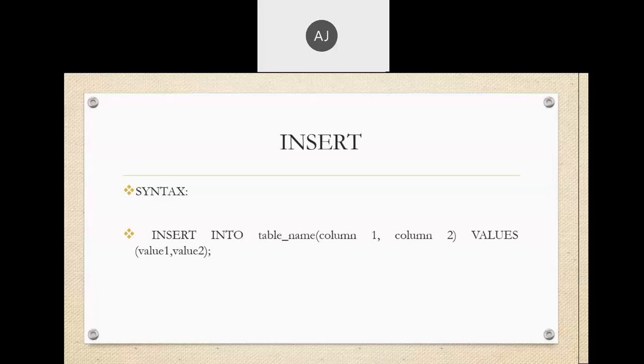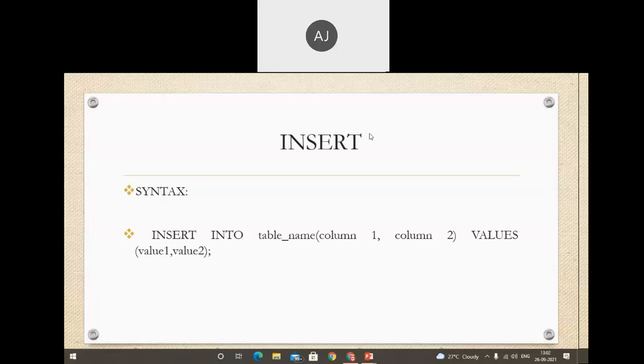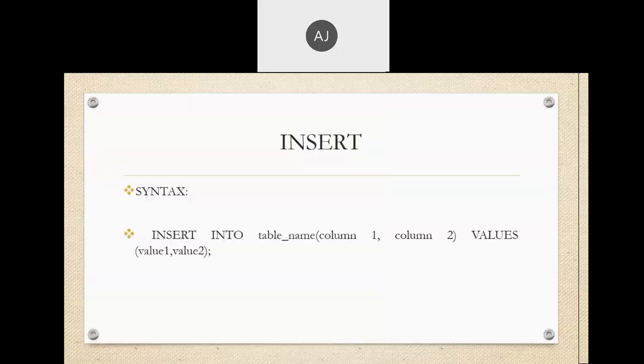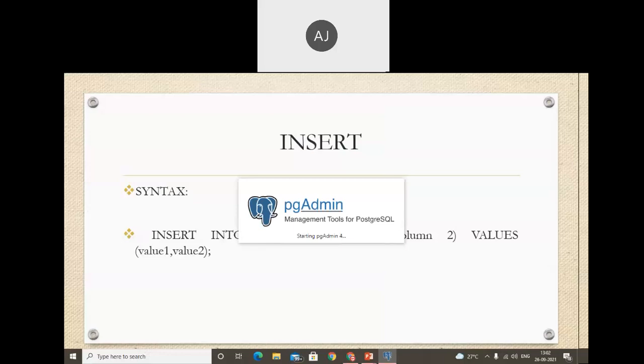Right now I don't have any table, so let's start pgAdmin and begin the actual work on the insert operation. First we will create a table, and after that we'll perform the insert operation, the update operation, and also the delete operation, and majorly we will focus on alter table.